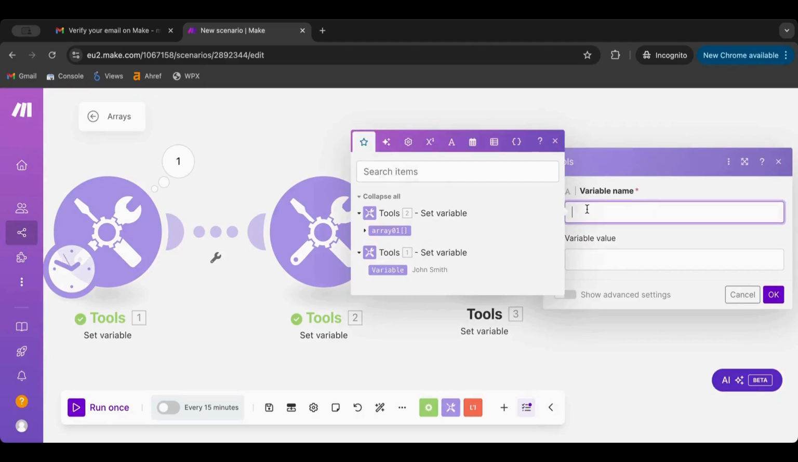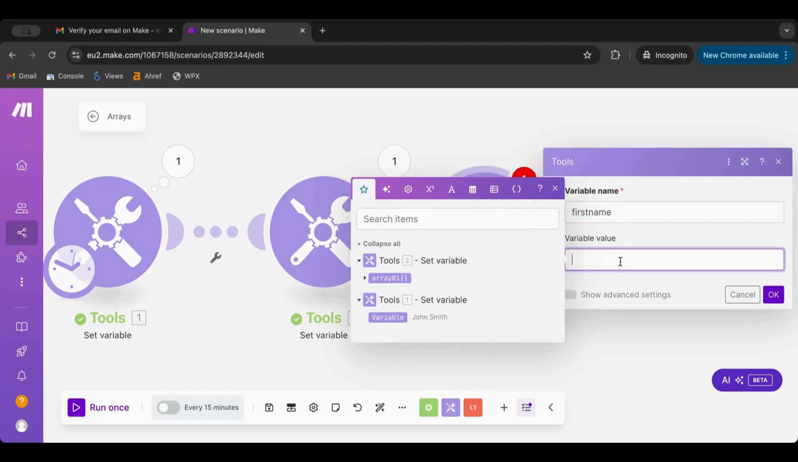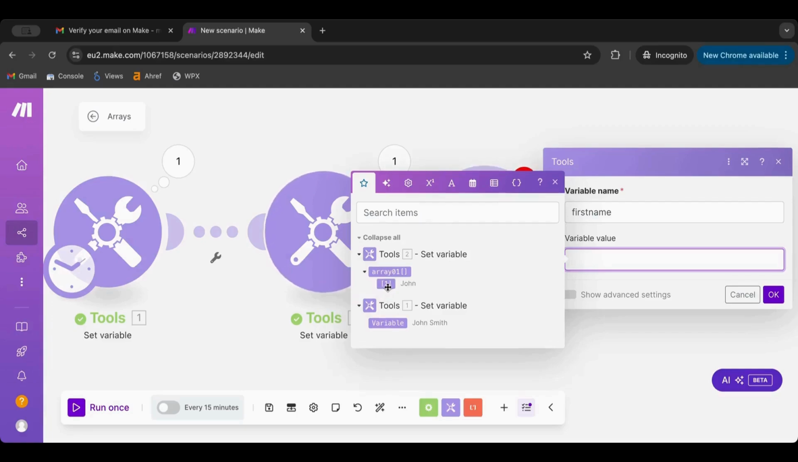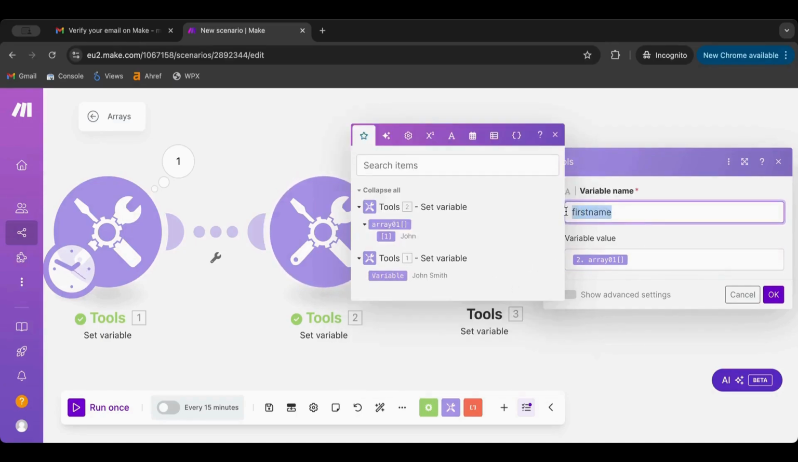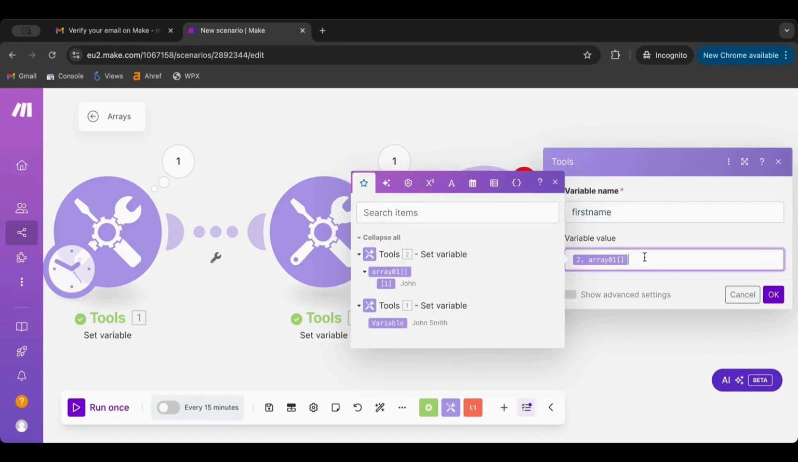So let's say this would be first name. So I want to grab just John. Here, as you can see, I can select the array, but there's also this drop down where it says number 1 John, number 2 whatever. If I click on this array, then it will assign the whole array, so we'll have another array that is named first name. But I don't want that. I want it to select the first bit, which is John, right?